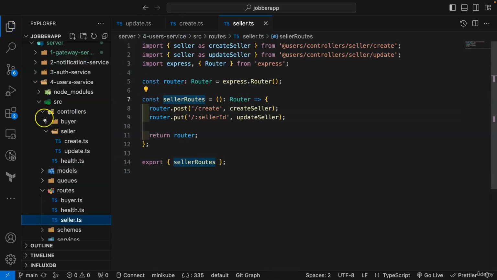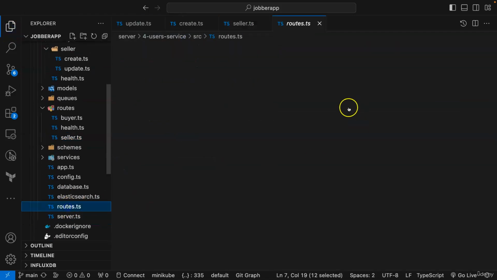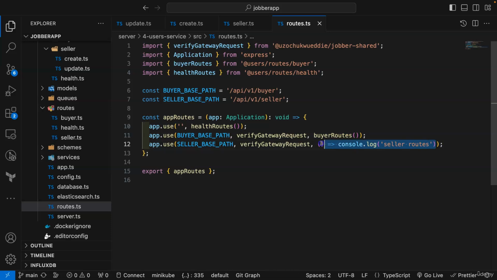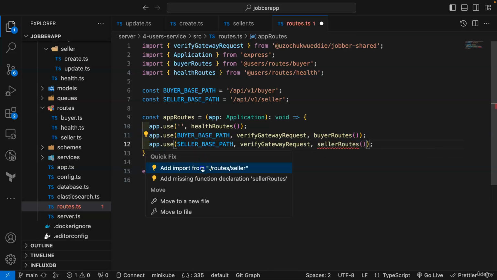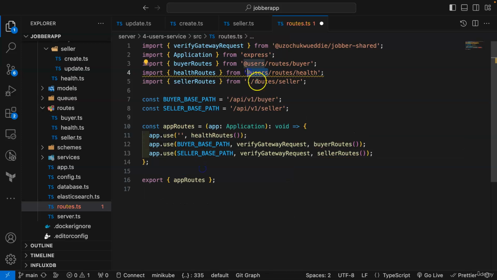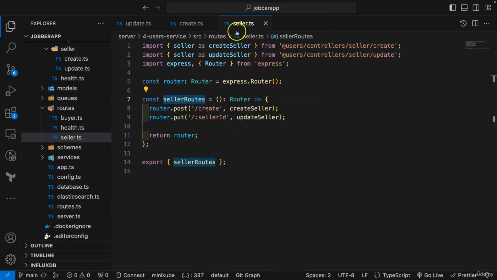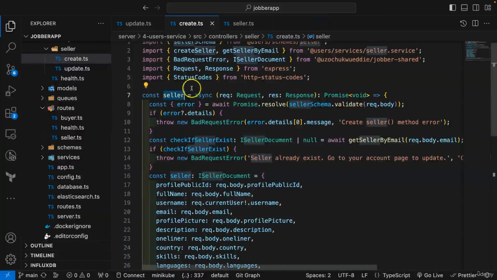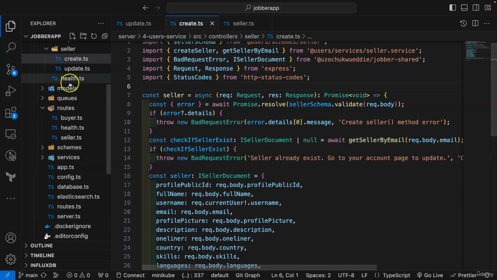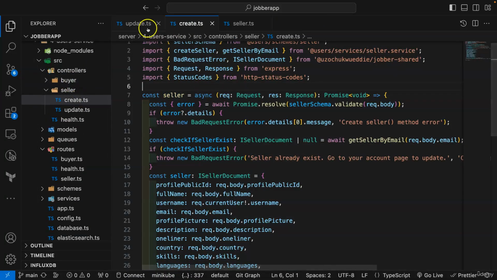Now we can go ahead and use this in the main route file. Remove the placeholder and then import this. So this is going to be at users. So now we have at least the create method, or the seller create method, and the update method.